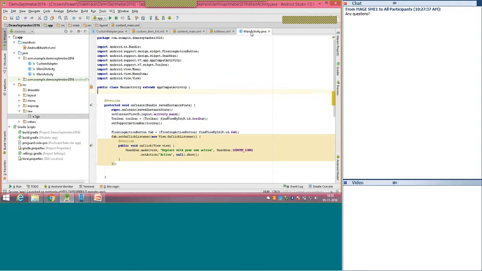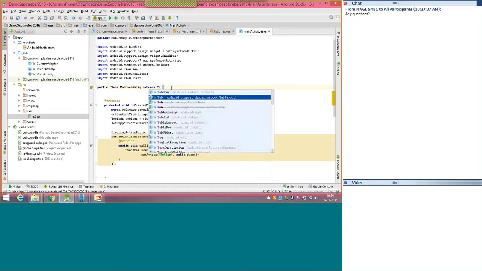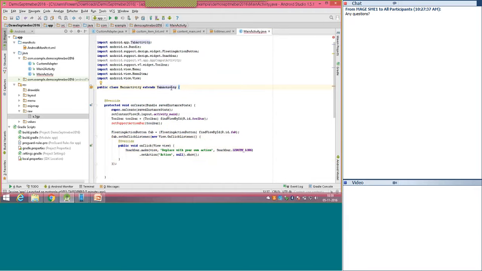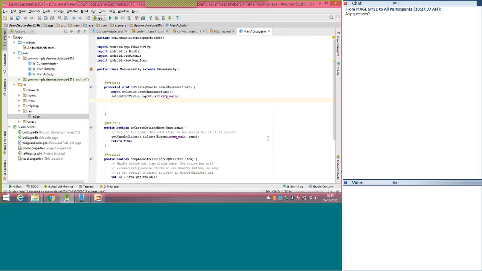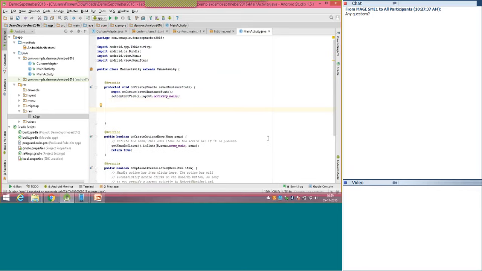Now in the activity file, the first step is, see, the main thing is, you cannot use the AppCompatActivity. You have to use TabActivity. You can see this is in the removed section, that is, it is being deprecated, but you can use it. So you have to use the TabActivity. I'll just remove all these things. Once you use the TabActivity, then only you will be able to access all the classes.